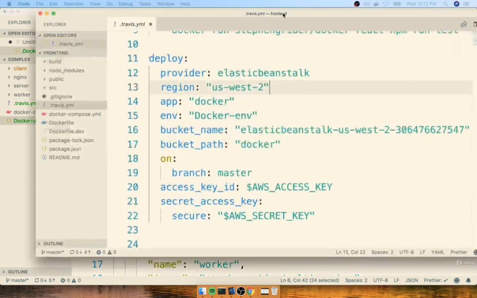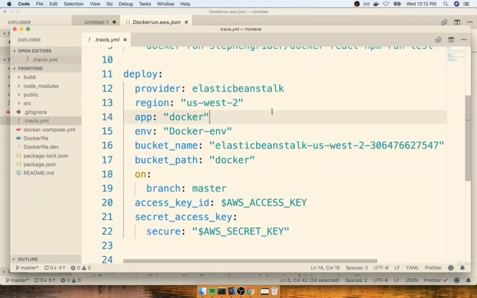Now, I've got the Travis file from our previous project. Remember, this is the single container application that we just put together. And here's what we did for the deploy section. So we had to set up the provider as Elastic Beanstalk, specify the region, app, environment, and all this different stuff. And one of the real keys in here was providing the access key ID and the secret access key.